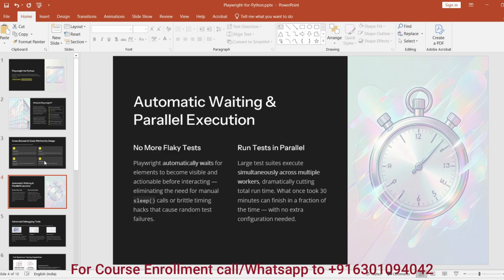Automatic waiting and parallel execution. So no more flaky tests. Flaky test means, suppose in some other tool like Selenium, one time the code might run successfully, but in the next run the code might fail. So there will be an inconsistency in the execution of the program in terms of Selenium. So that kind of issue will not be found in Playwright.